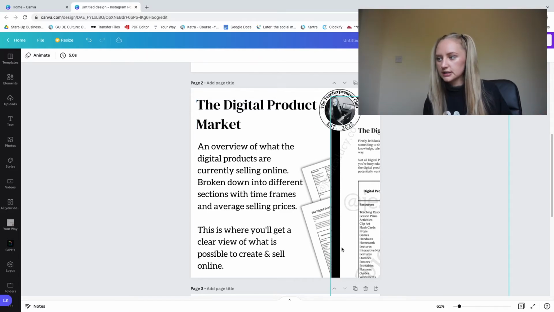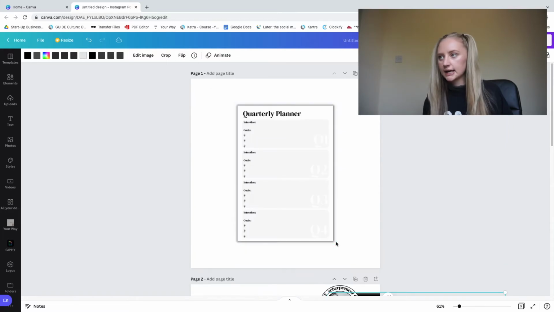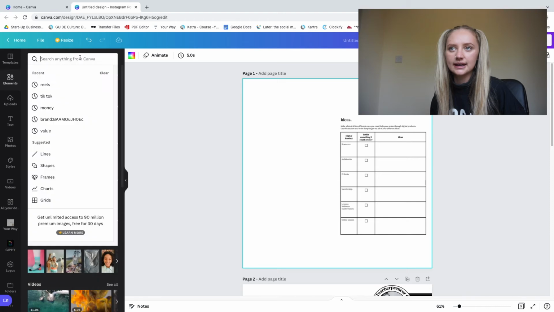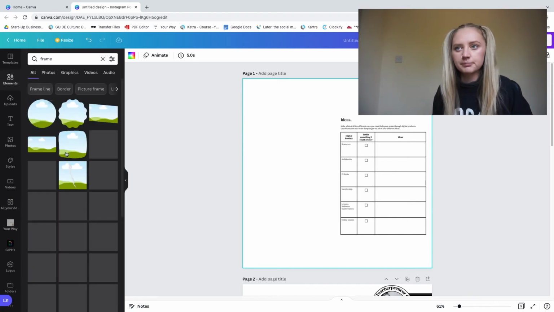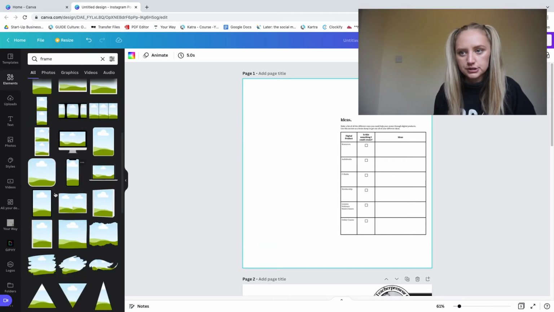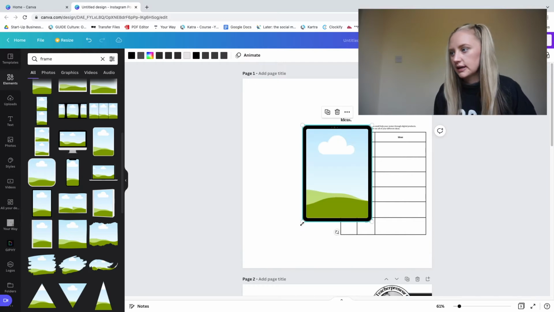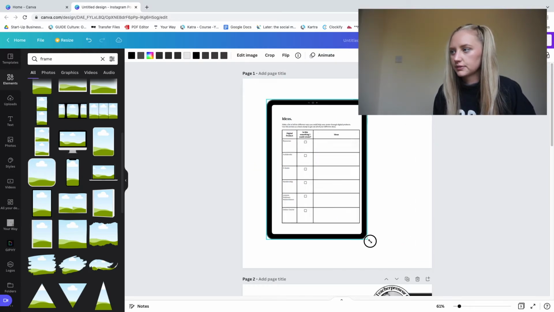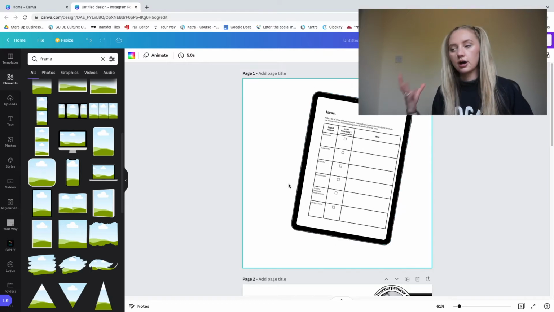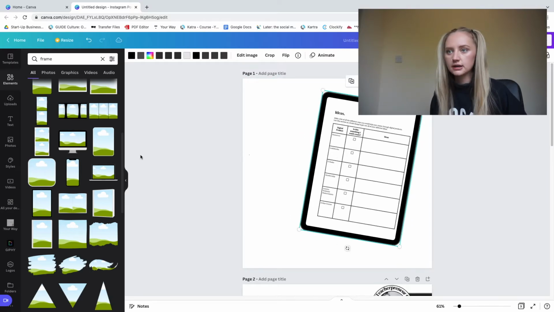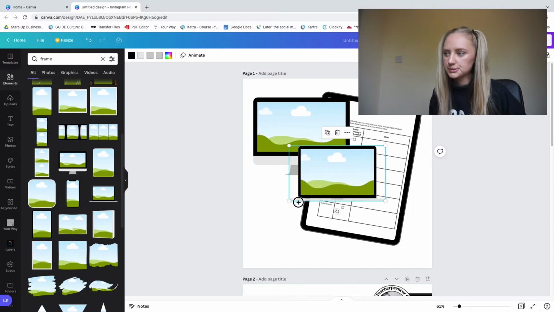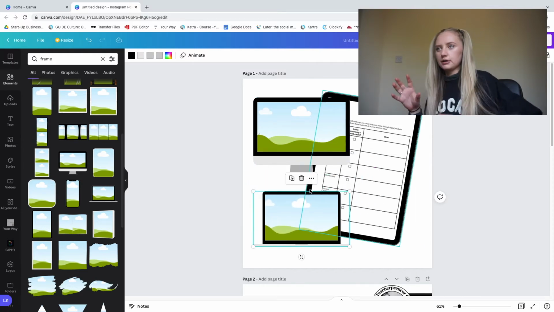Another thing you can do if you're selling digital products is this example right here. This is an iPad. So how you do that is you want to go onto elements and then type in frame, and if you scroll down just a little bit, this one right here is the iPad, and you just want to drag it and drop it on there so it looks like it is on an iPad. It looks like you can use it. You can also do this for a computer or a laptop. These ones look a bit more simple.